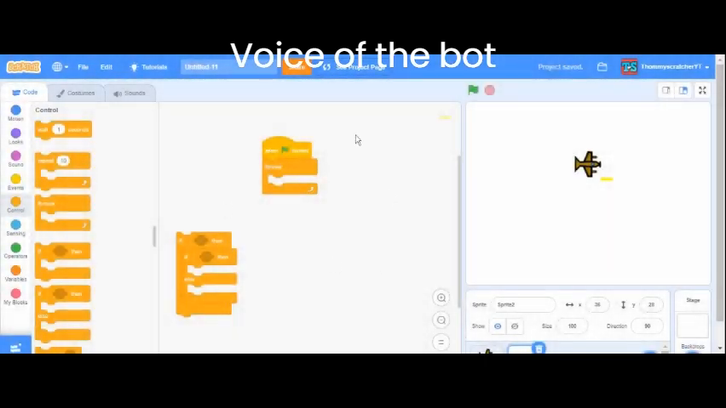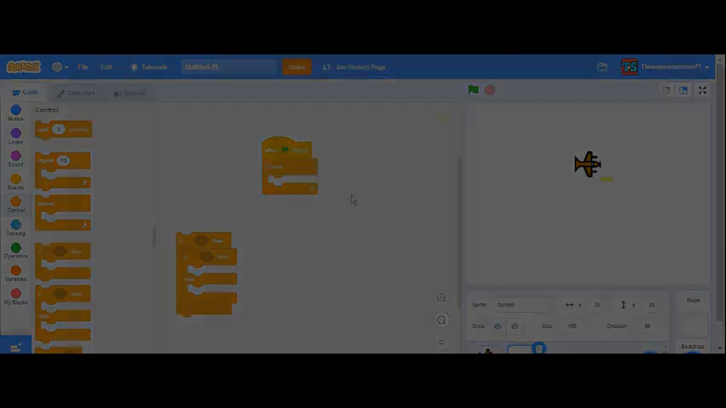In this video, I will show you how to make a shoot 'em up game in Scratch. We're going to program the bullet sprite. So anyways, let's get started.